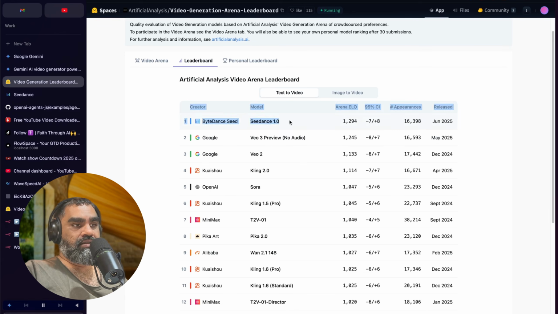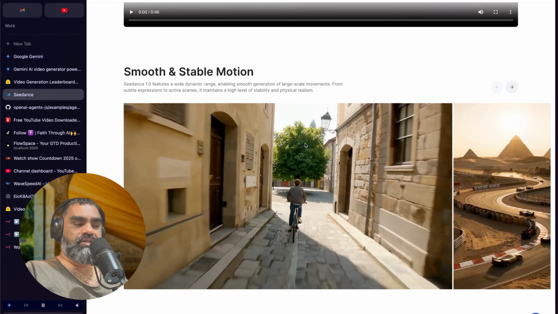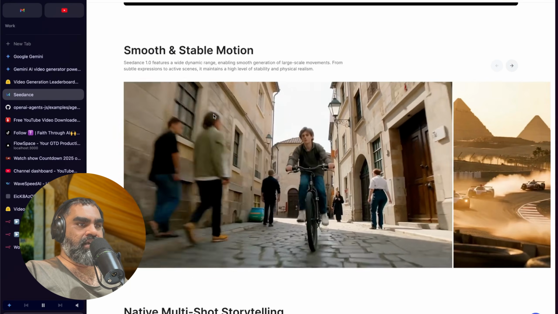And ByteDance's Seedance model, Seedance 1.0, has beaten Google's VEO3. This is from ByteDance, the company that does TikTok as well, the same company. And this is Seedance's website, and it's actually pretty cool. It has a feature called multi-shot prompting. So in the same prompt, it can create multiple shots.